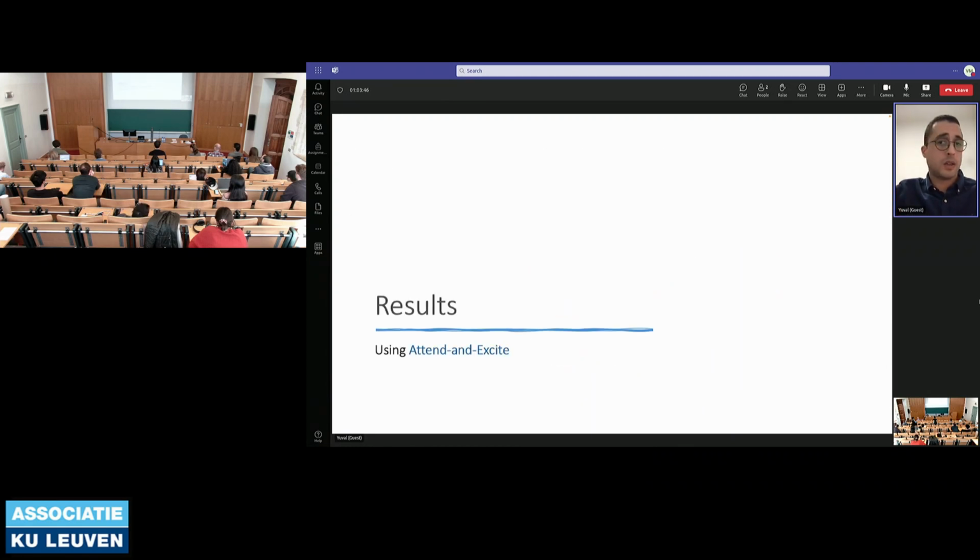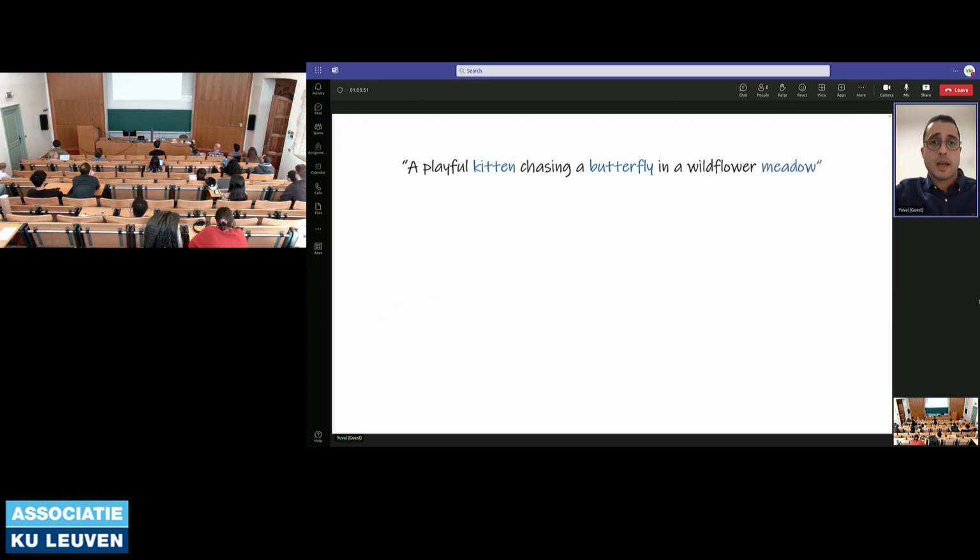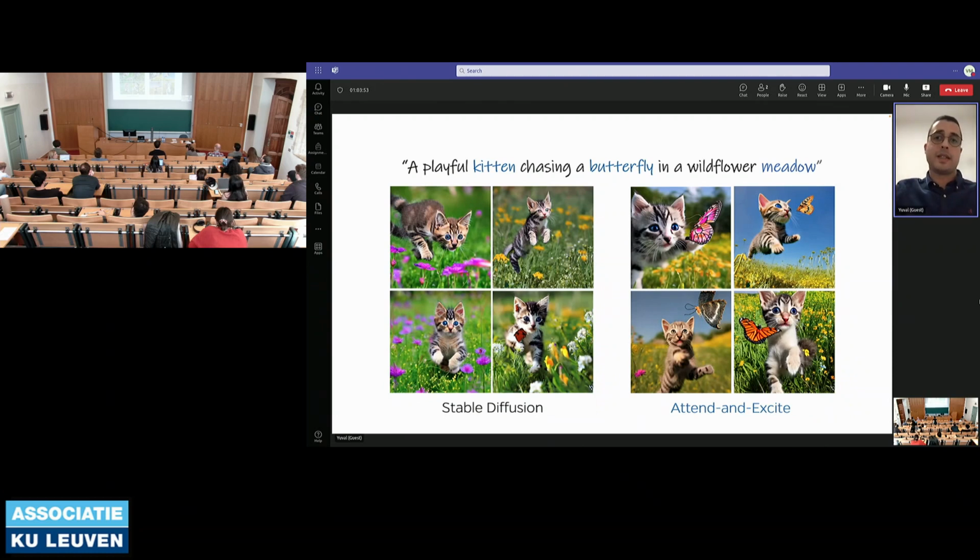So let's look at some results that we achieved with Attend-and-Excite. And we're going to start off with a playful kitten that's chasing a butterfly in a wildflower meadow.